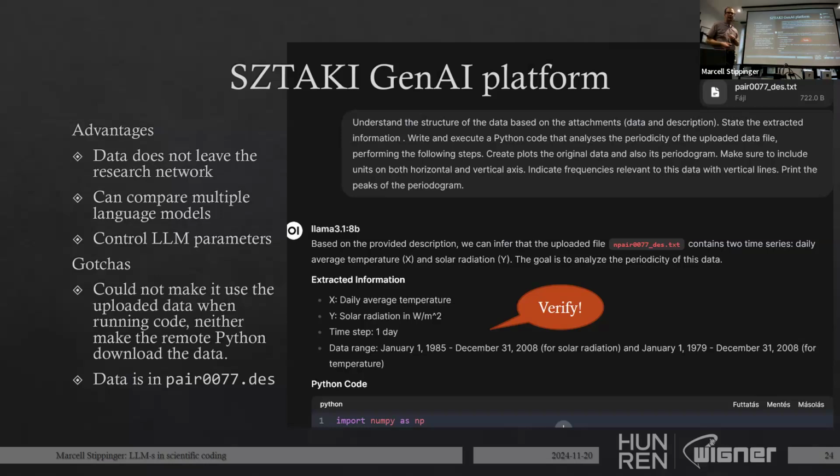So what are the advantages? That our data does not leave the research network. We can compare the performance of multiple language models and also control the large language model parameters. We had to fix an issue in the code, so change the file name, but after that the analysis was working well and provided me the plots without any coding knowledge.